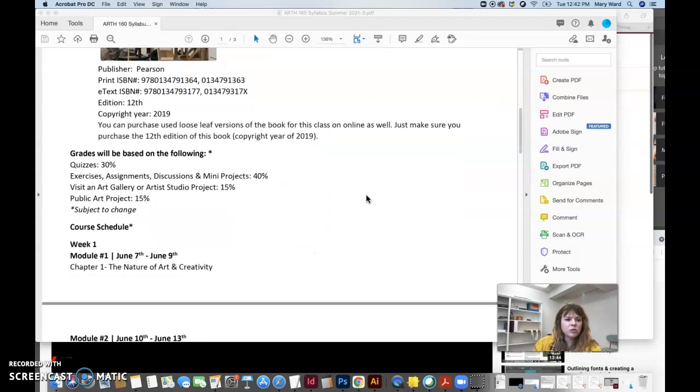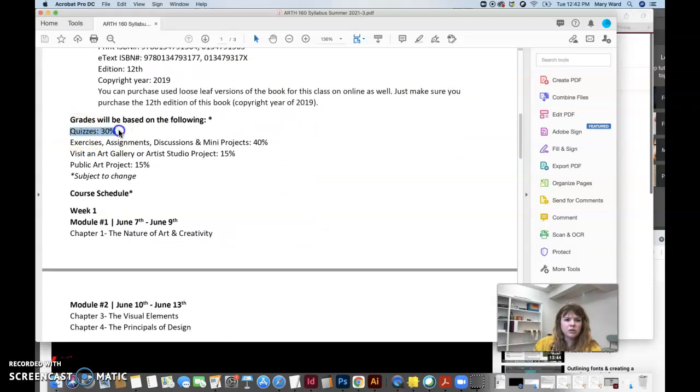So we can see grades will be based on the following. Those are the chapter quizzes, worth 30% of the grade. Exercises, assignments, discussions, mini projects are worth 40%. So any of the assignments in the modules, all of those are worth 40%.